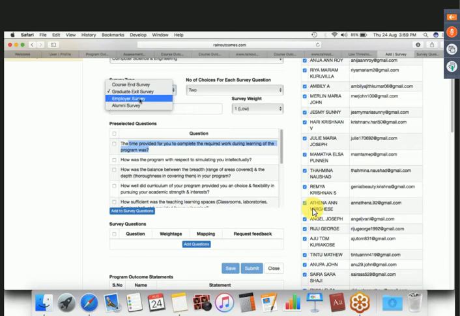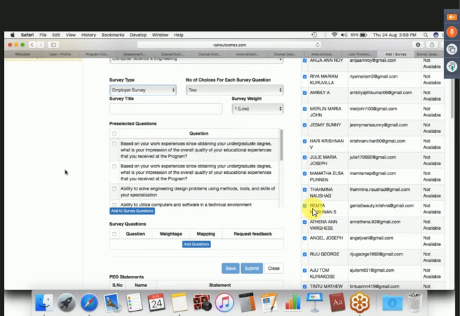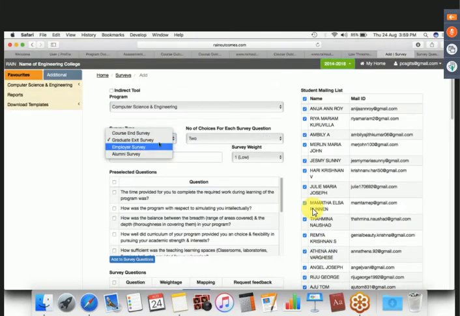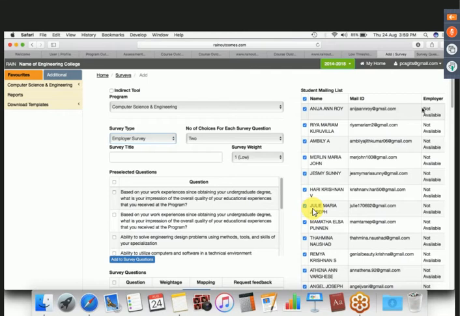And then the employer survey, if you change it, the questions will change. And here you could also see that the graduate exit survey will not have an employer column. And if you select employer, you will have an employer. But we have not added any email IDs, so we don't want to go into some litigation issues. But if you add them, that employer email ID will come here.